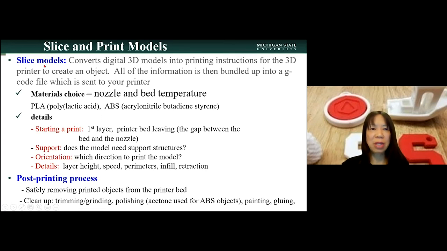The slice we talk about means you have to convert a digital 3D model into printing instructions. To do that, you have to consider what type of material you're using, right? Different materials have different temperatures. In general, we use PLA because it is considered biodegradable and very environmentally friendly. If you use ABS in our lab, we have to use a ventilation hood because of harmful fumes, maybe smell, maybe residue. But PLA is the most common material.